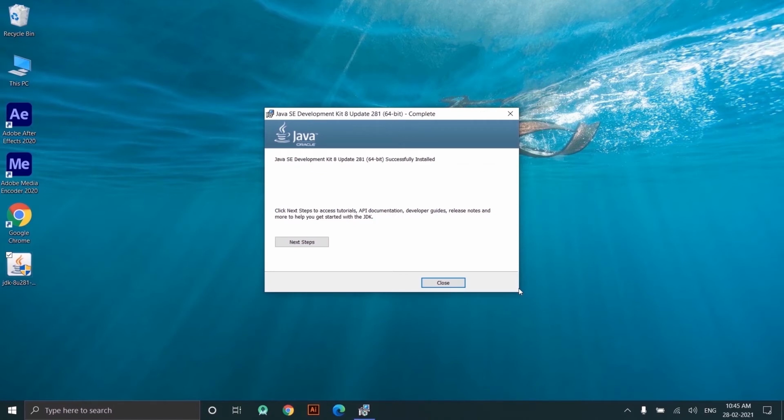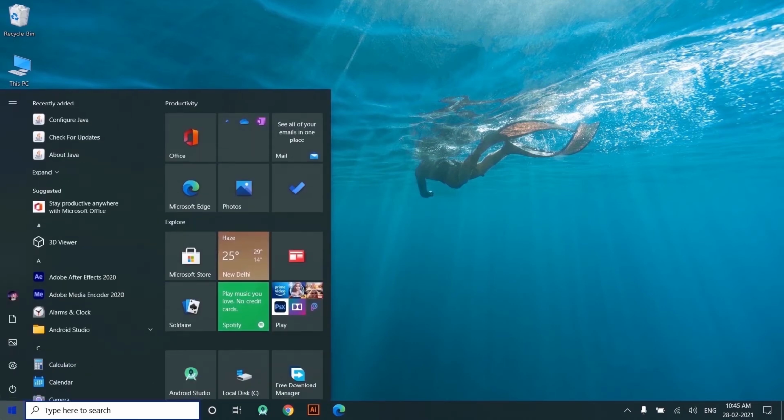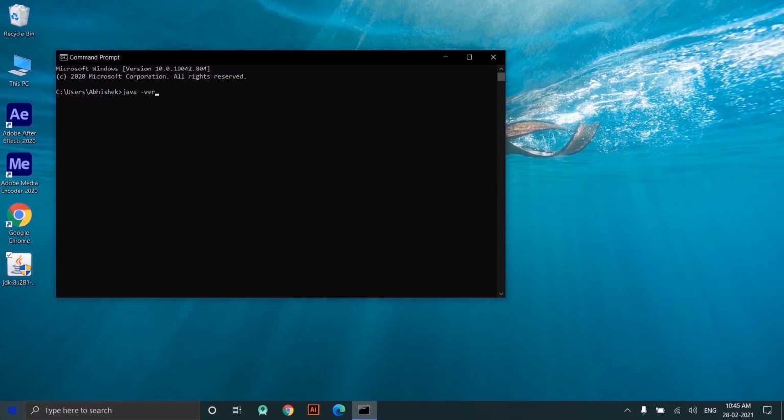If you want to check whether you have successfully installed JDK on your PC or not, then you simply have to open your command prompt and type java -version. Press the Enter button. You will see all the information about Java installed on your PC. Let's close it for now.